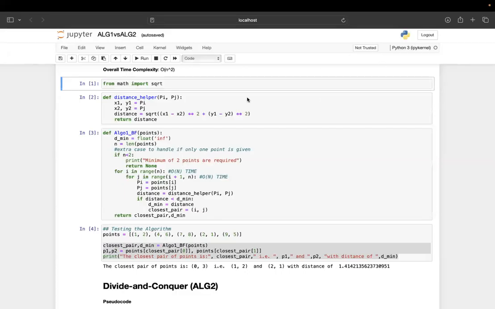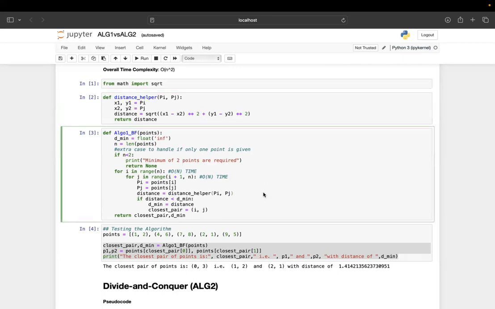Now let me demonstrate the code implementation. This function calculates the distance between 2 points. This is a Euclidean distance, and this function applies the brute force method to find the closest points. For example, we are iterating through the loop and again iterating through each point, comparing and finding the distance between all points.